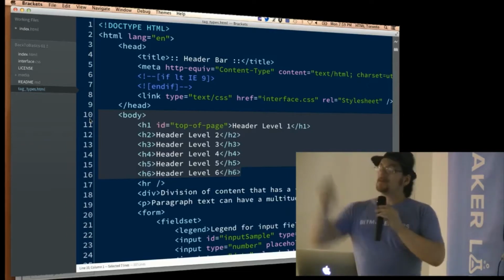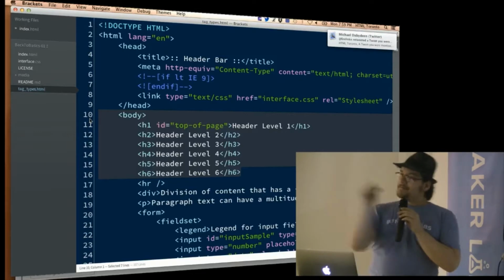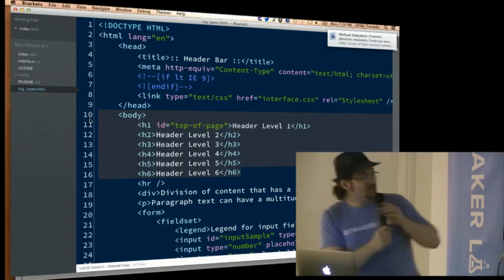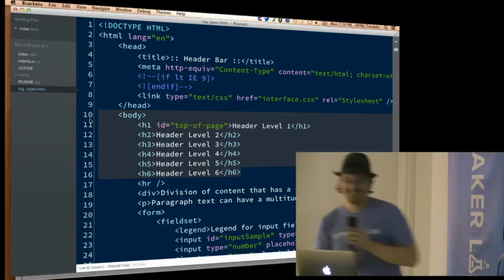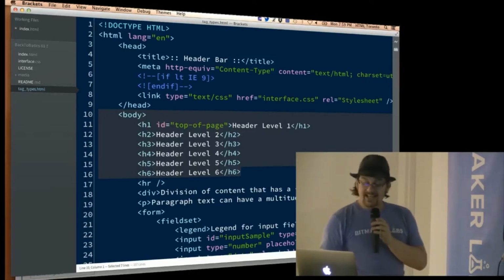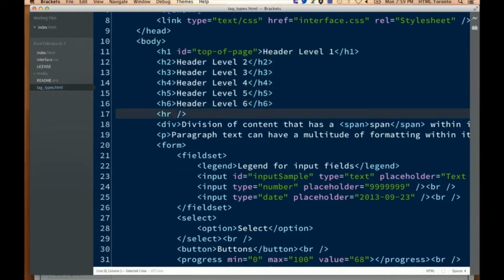Yeah? Cool, I'm glad. If I look at anybody's site and I see H level 6 here for the title, I'm gonna scream. Awesome. So, next thing here, very, very quick one. It's one of those ones that has no closing tag here. There's never going to be any content inside a horizontal rule.